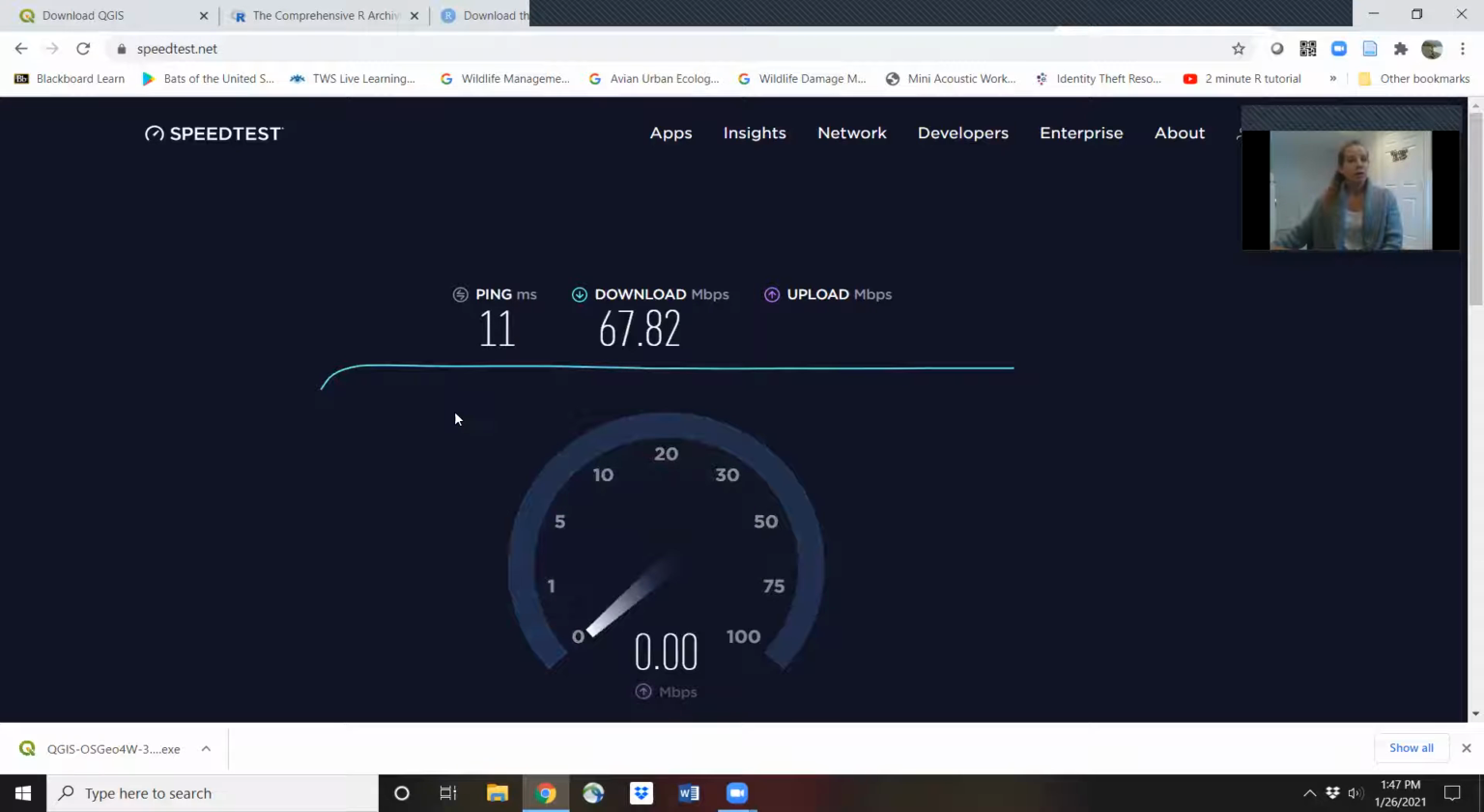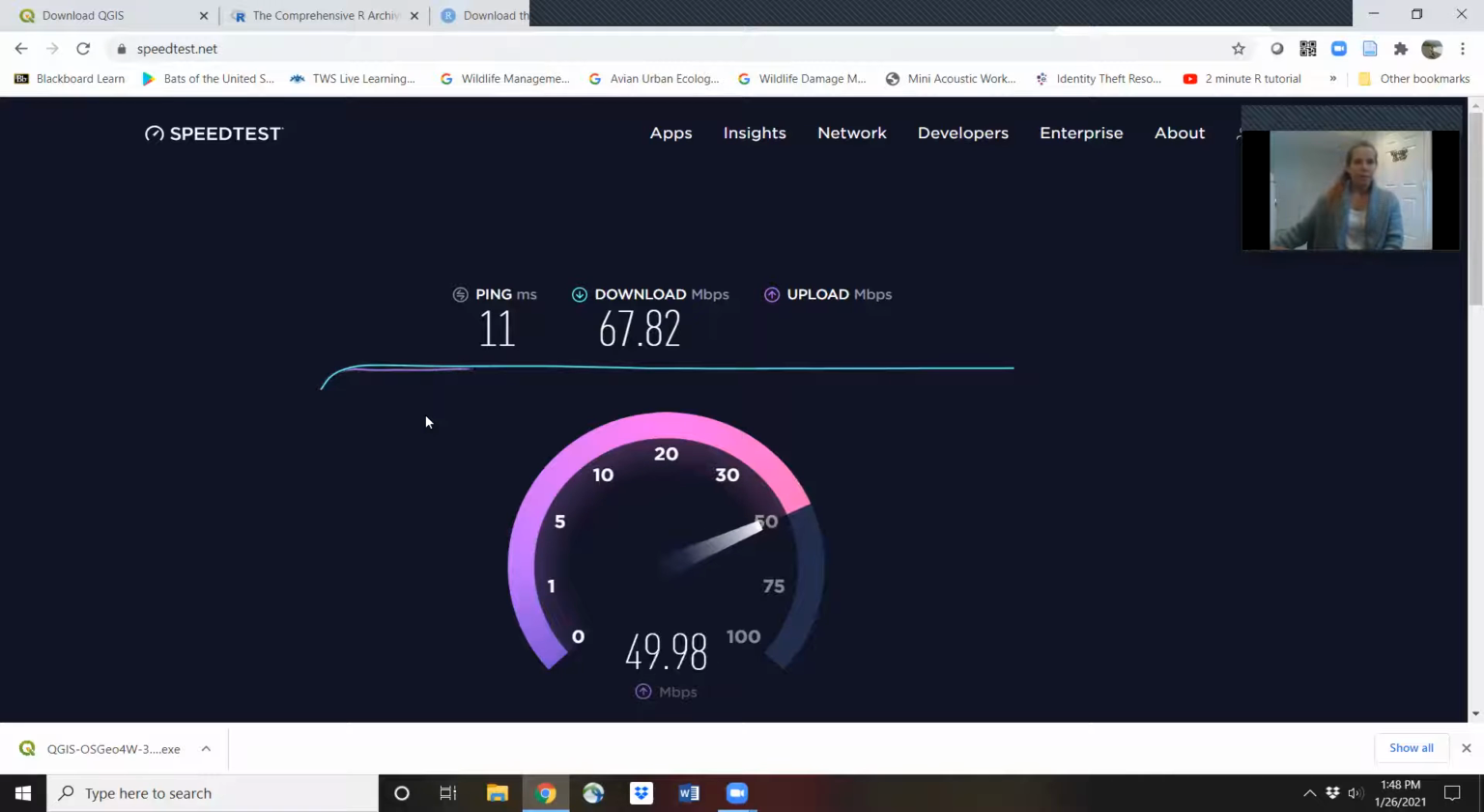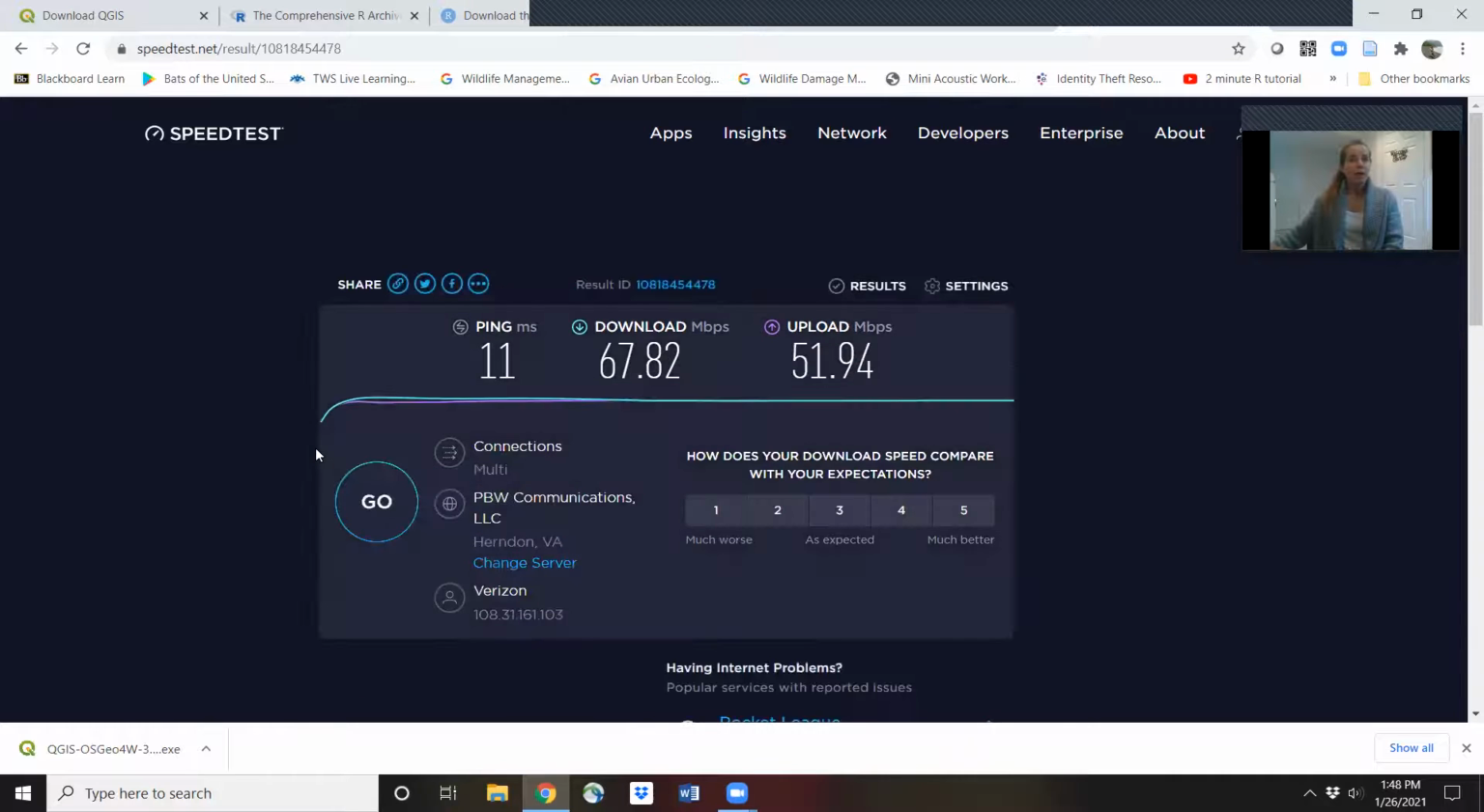Like earlier today, Verizon had an outage, so I was getting like 0.3 megabit per second. It was crazy. But then within an hour, I was back up in the 50s and 60s. So that was great. So we want at least 25 megabit per second.